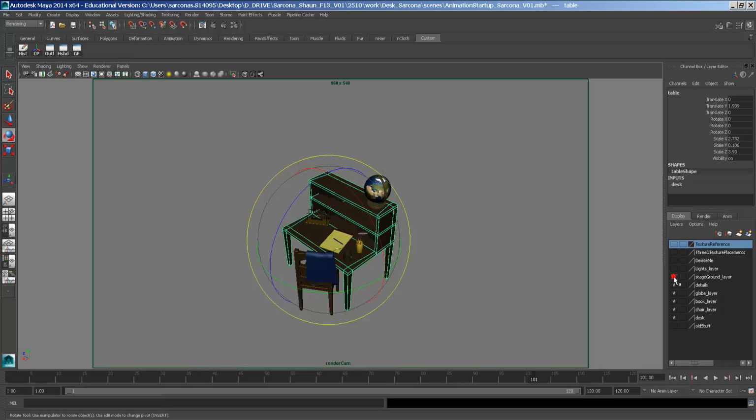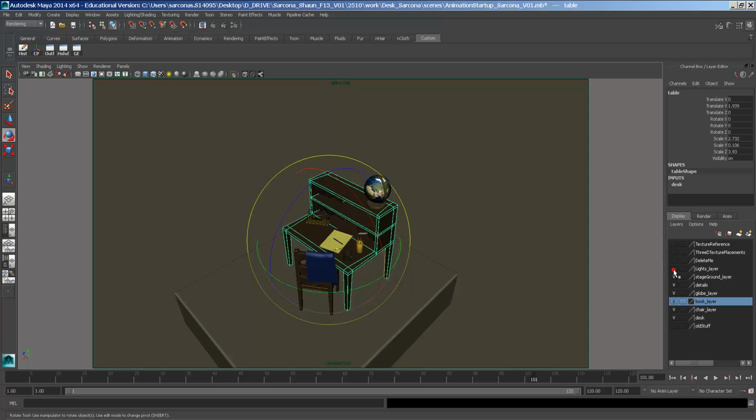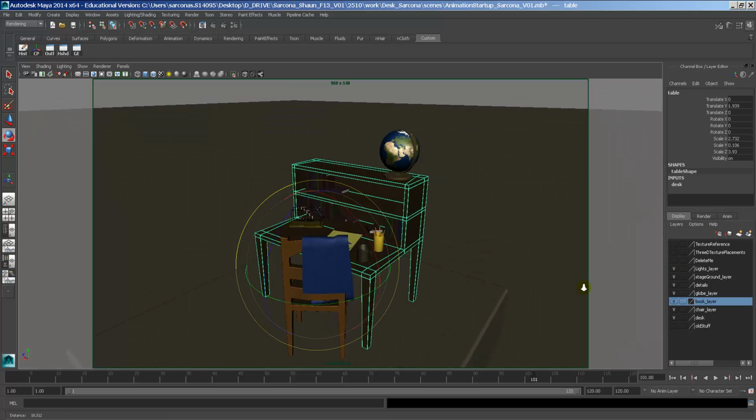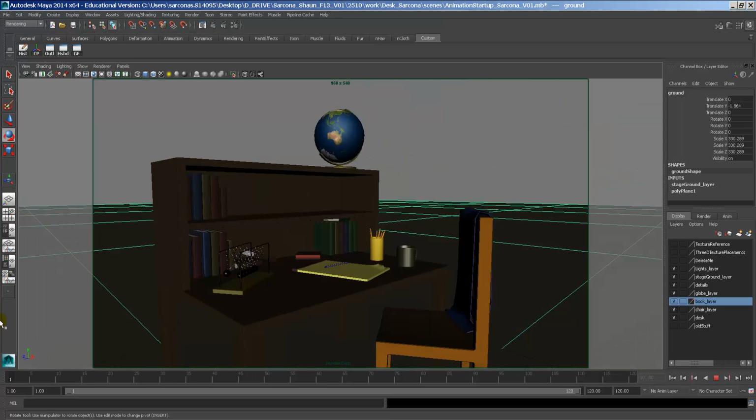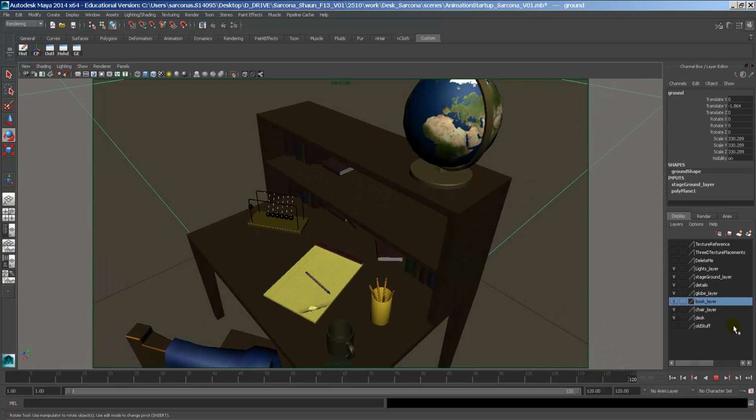Let's turn our layers off so we know that we are back to a position where nothing is there. That's what we want. Let's turn them back on. Okay, good. Our camera is set up. Our animations are set up. So we're good. So now let's go through and render this.